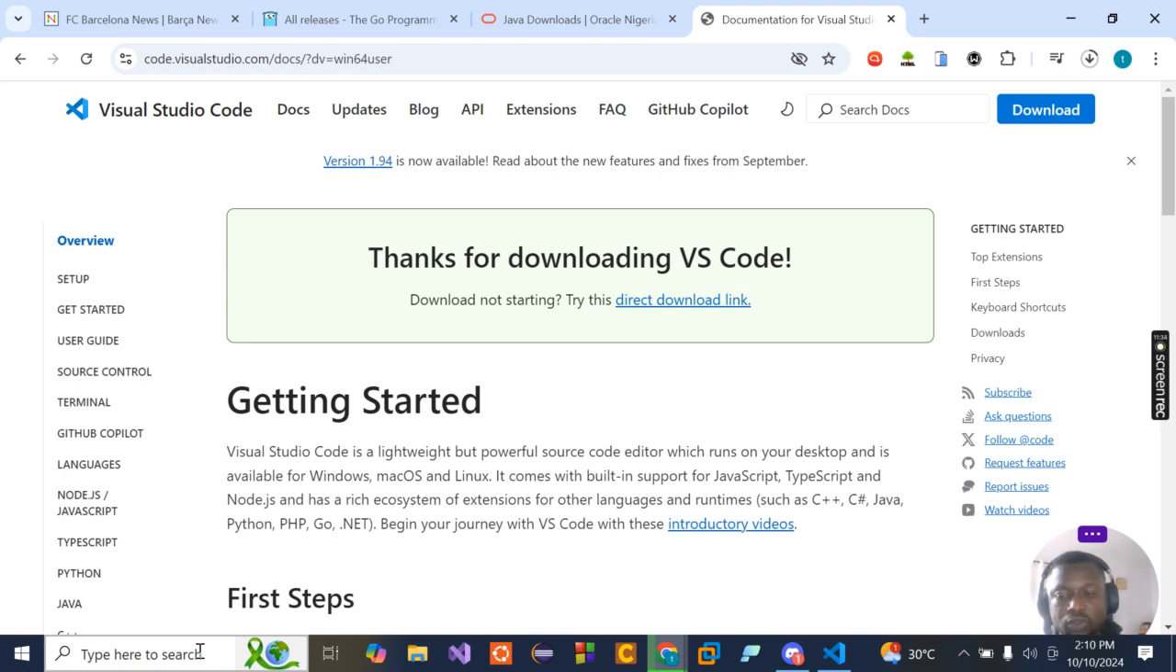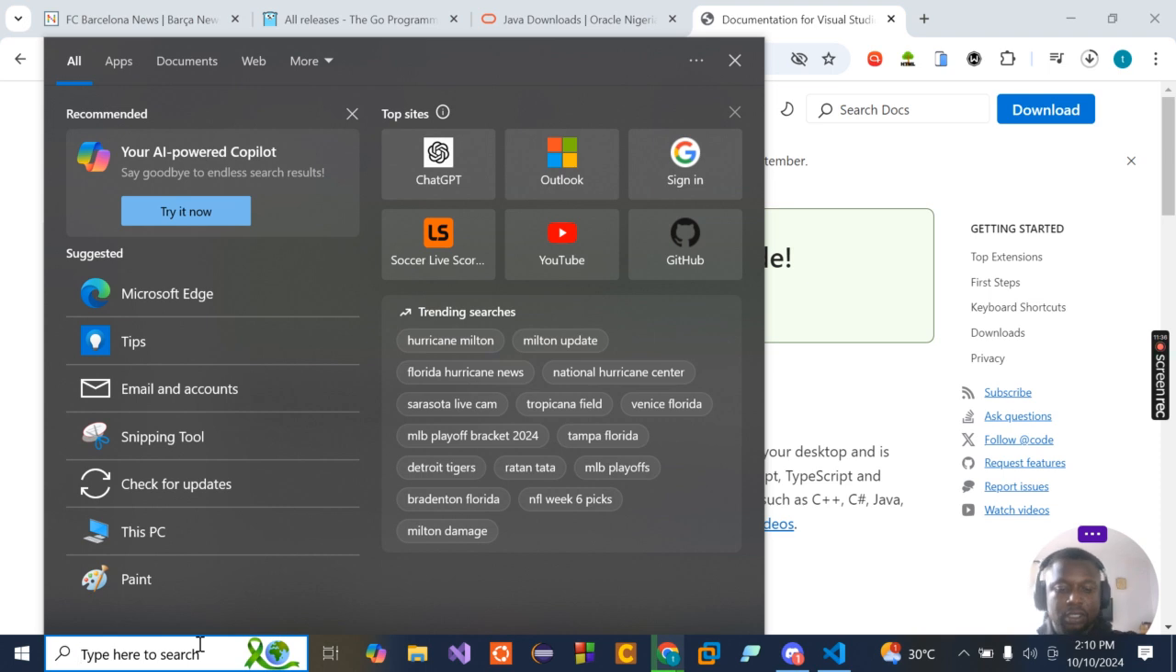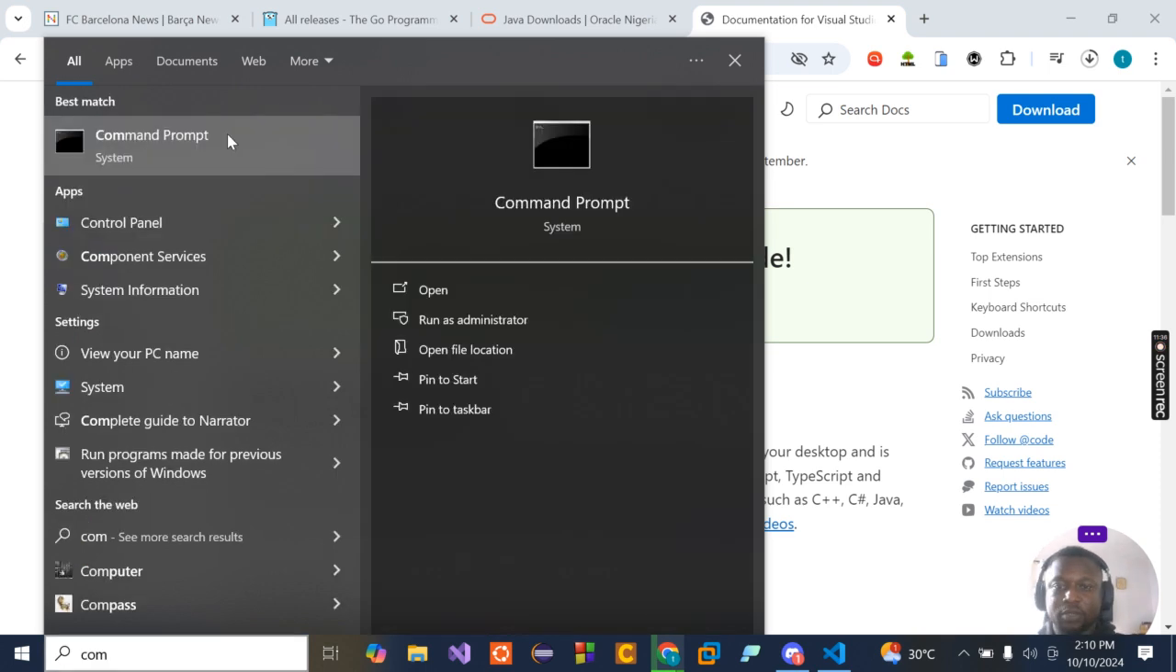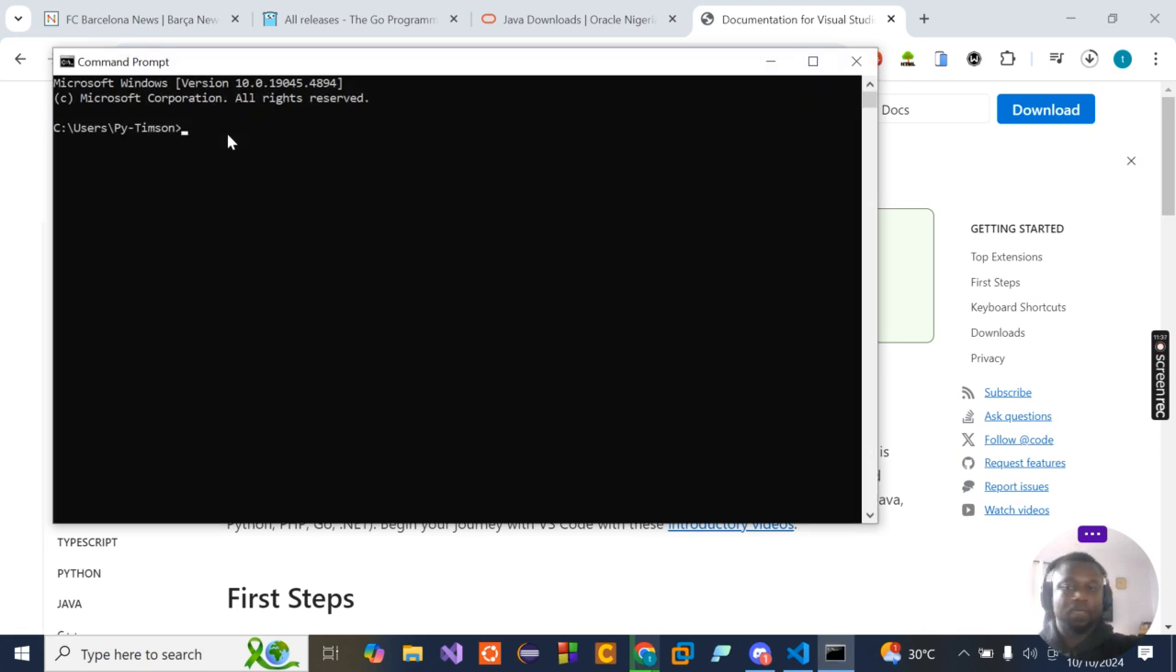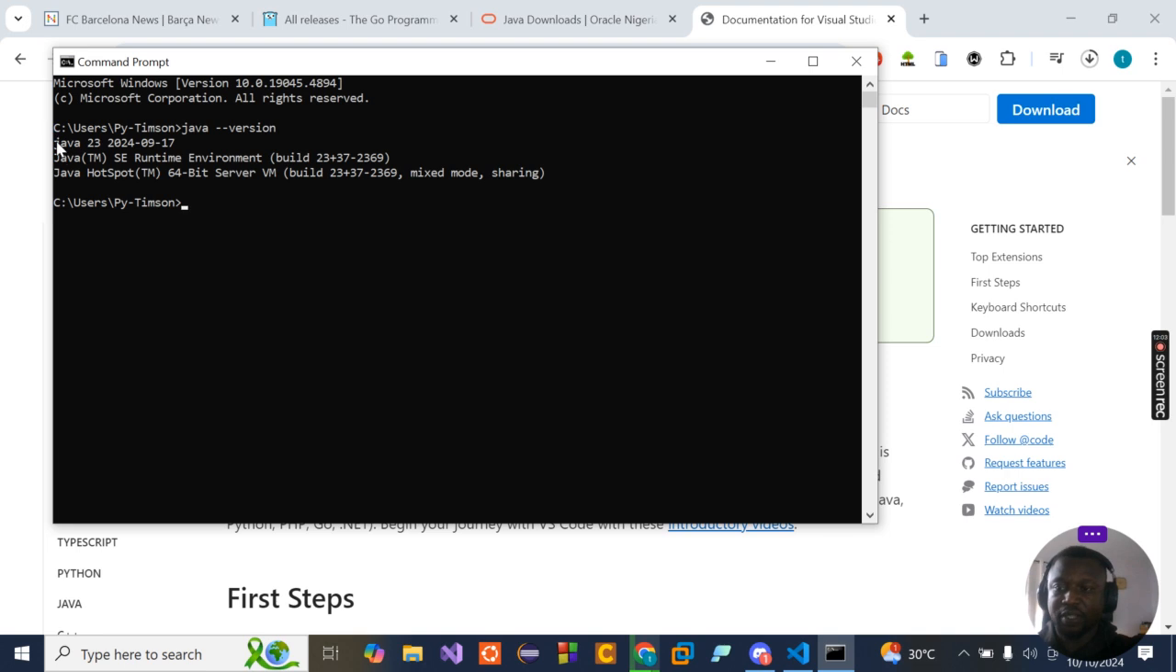So now the next thing for you to do is just open these and type command prompt. Just type command prompt, open it. So on the environment you are, just say java --version. When you do this, punch enter. So it should give you something like this.